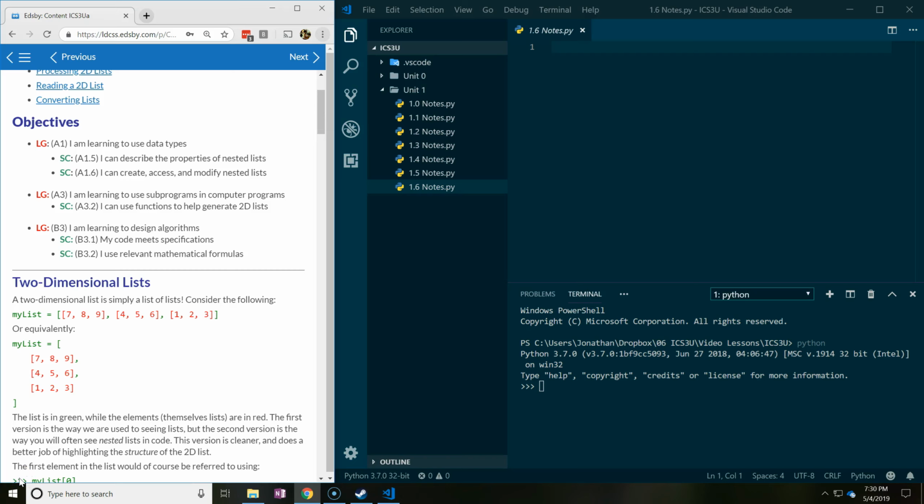So a 2D list is simply a list that has lists as its elements, right? My list here, which I've shown in green, you can see the first bracket here and the second bracket there are green. That's our list, and this list has 3 elements, which themselves are lists: 7, 8, 9, 4, 5, 6, and 1, 2, 3.